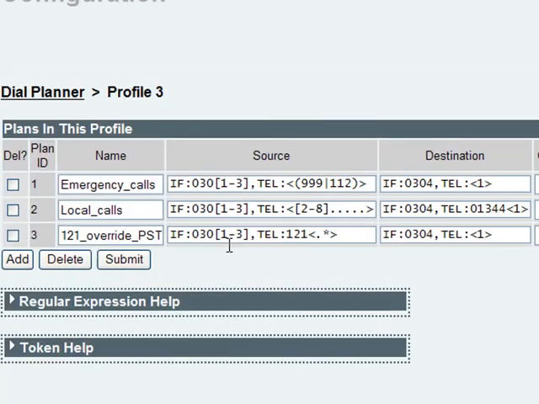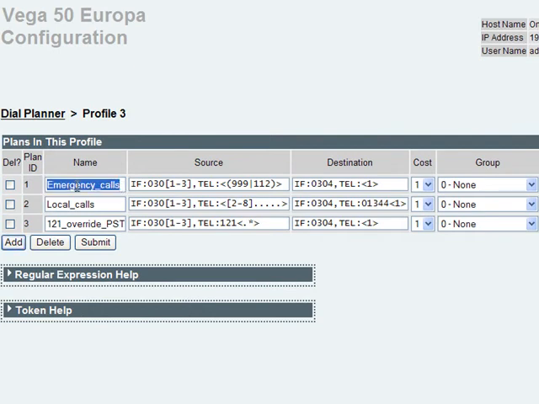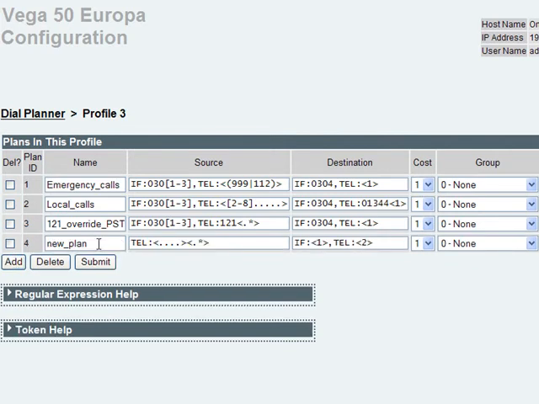Here we can see some plans which have already been created, which send calls only to the PSTN, including emergency numbers. So now we need to create a plan for the majority of the calls, which should be routed to the ITSP. For calls to succeed to this carrier, the telephone number must be presented without the leading 0, and so we create a dial plan which strips this in the destination field.